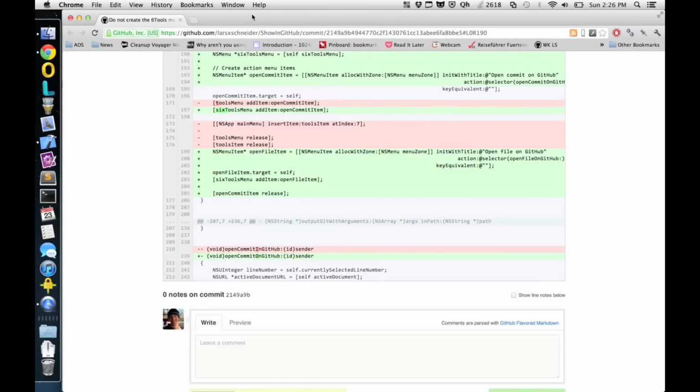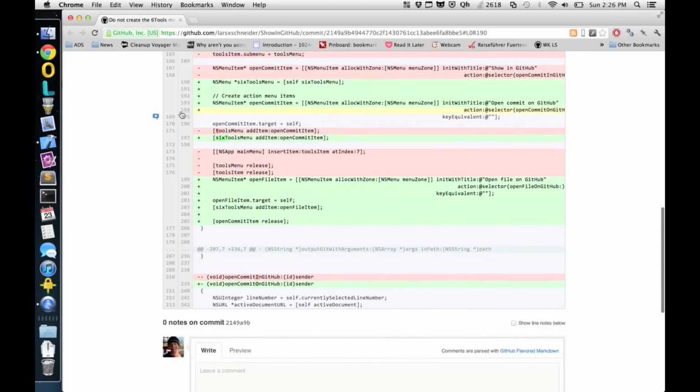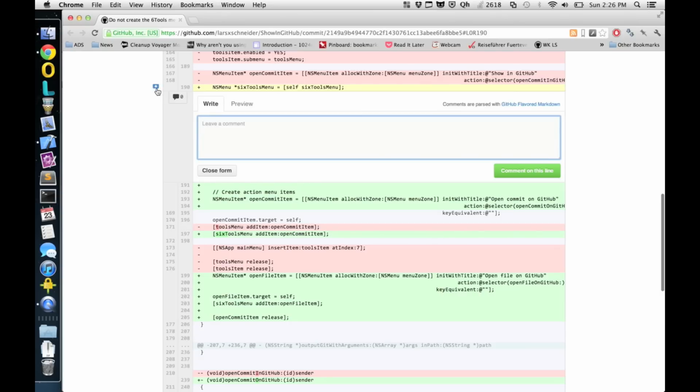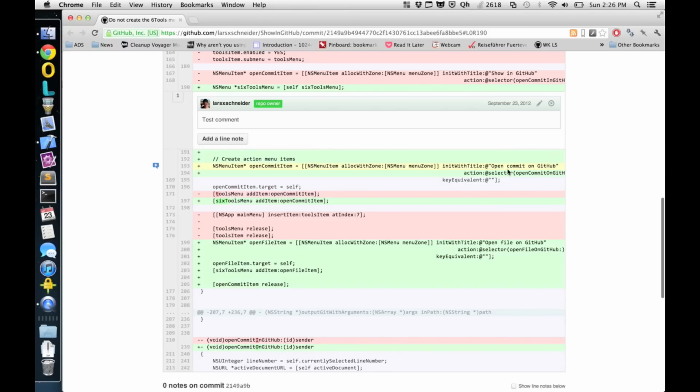Your browser will open and you will see exactly that line in GitHub. And now you can click on this little blue button here and leave a comment. I will call this test comment and then press this button. Now the original author will get an email, and you can discuss the code further on.